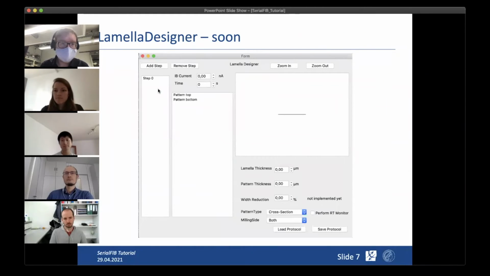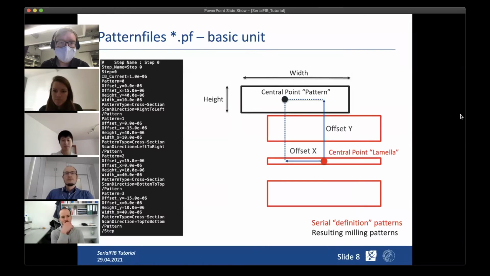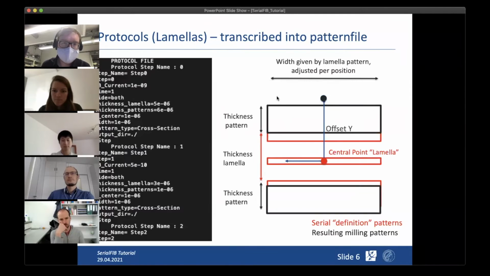And this I already showed you, the LamellaDesigner itself, and how to create such a protocol. And these things are okay. So these protocol files are just for your convenience. It's because Lamella milling is obviously the most important or most used task for these kind of operations. It's just going to be tedious to define that from a central point and think about all these parameters that you would need. The only thing you want to know is how thick should my lamella be, basically, right?